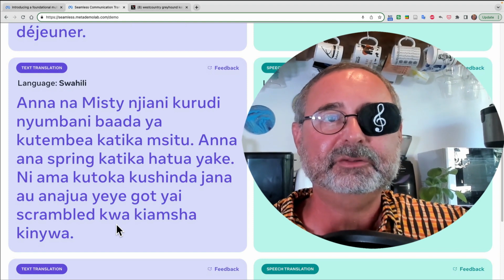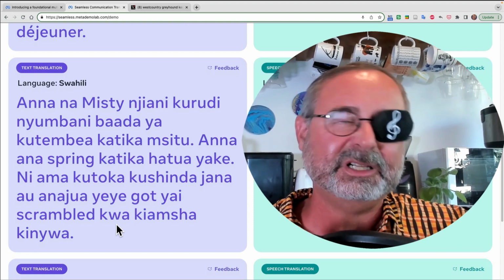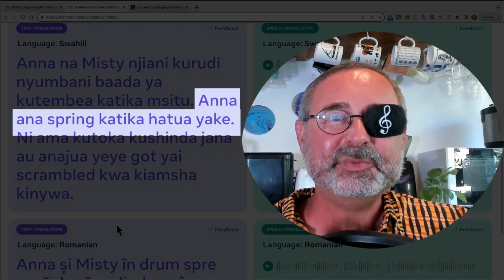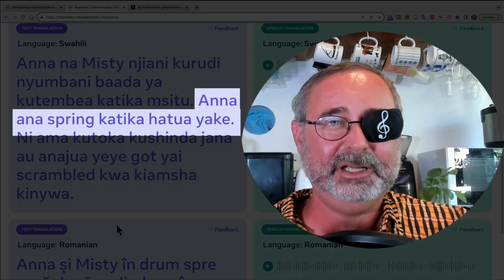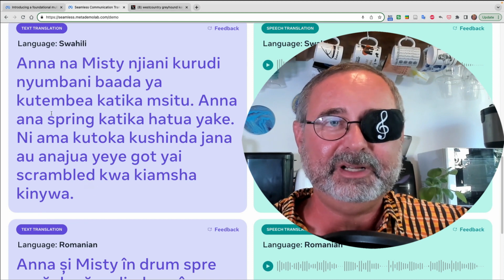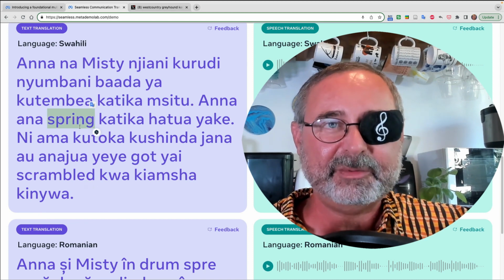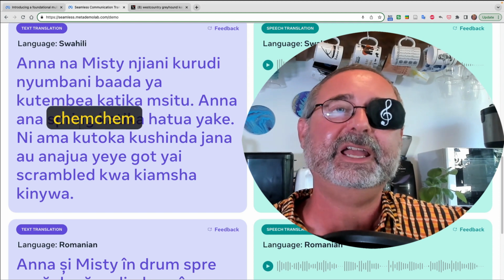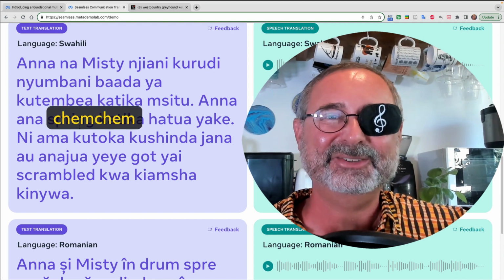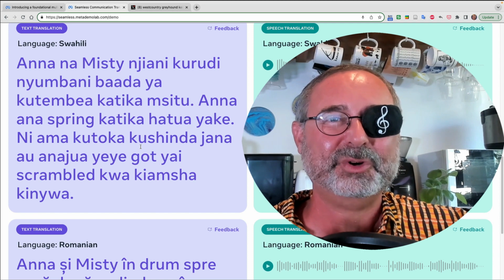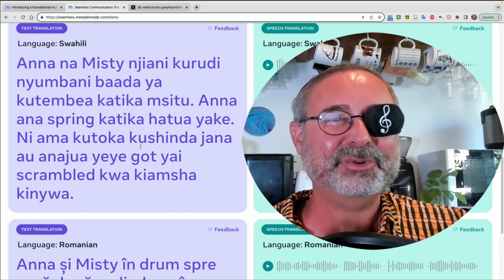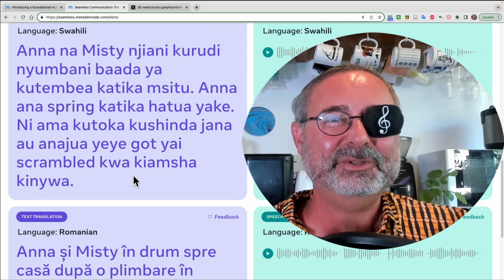Okay. I would say "Baria kutembea msituni" without the "katika," but that's fine. "Ana spring katika hatua yake." So we have not even tried to translate spring into Swahili. The first time I tried it, it used the word for a spring bubbling up from the ground. It doesn't even work as a word-for-word translation, much less getting the multi-word expression. "Na ama kutoka kushinda jana." "Ni ama kutoka kushinda jana."